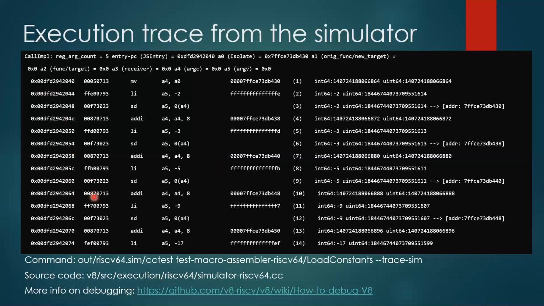So this simulator trace turns out to be a critical component of enabling us to debug and develop. The simulator code is simulator-riscv64. If you want to know more about debugging, the wiki is a good source of information. There is a wiki entry called How to Debug V8, where it talks about the tools, the trace, Turbolizer, how to debug at the JS level, and what built-in functions to use to trigger certain actions. There is a lot more information over there.